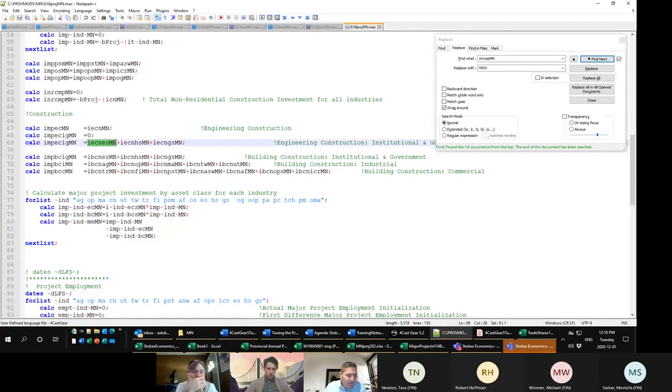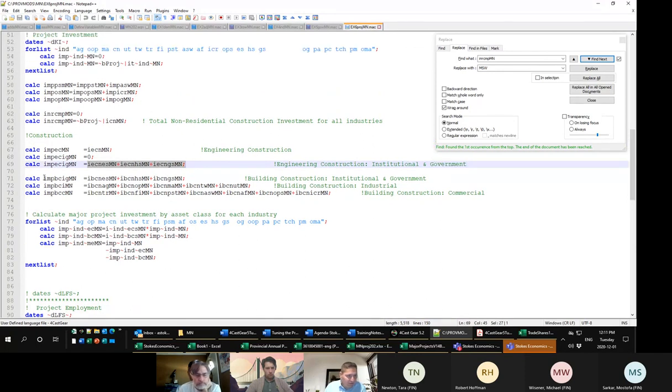And then we like to isolate the education, health, and government services because, if you noticed, we segregate our engineering construction into commercial, institutional, and industrial. So this represents the institutional and government side, and their investment in engineering construction for education, health, and public admin in that case. Exact same concept for the building construction. So we're trying to build out that institutional and government piece of buildings.